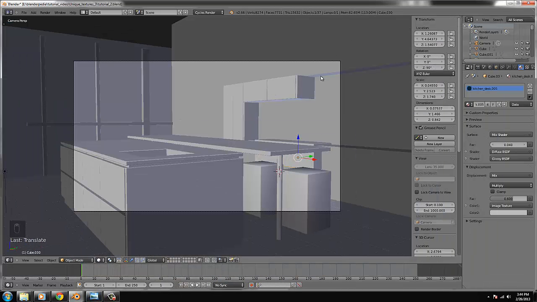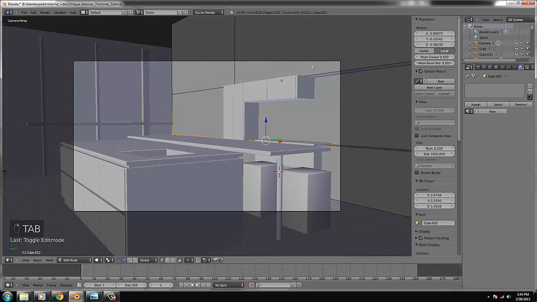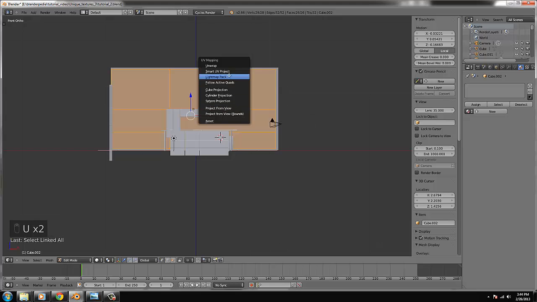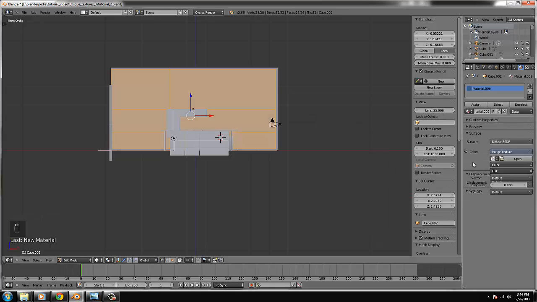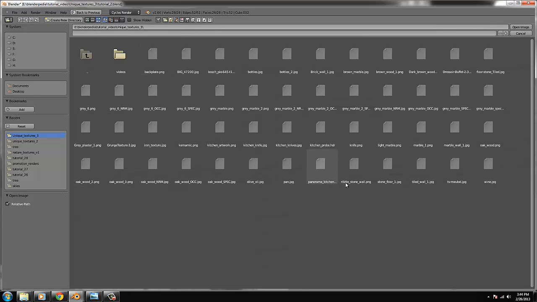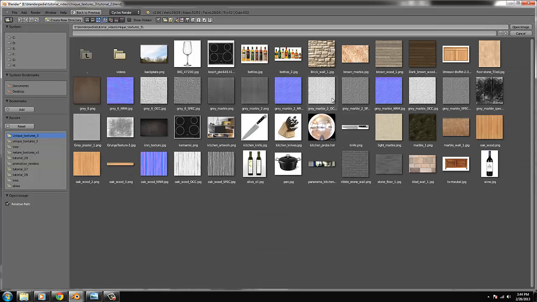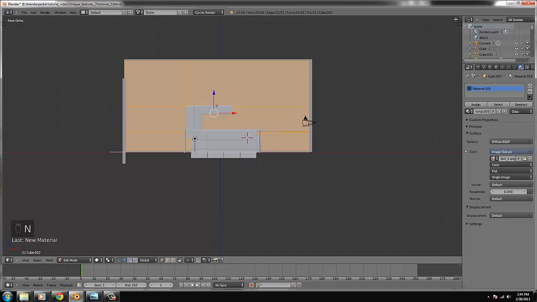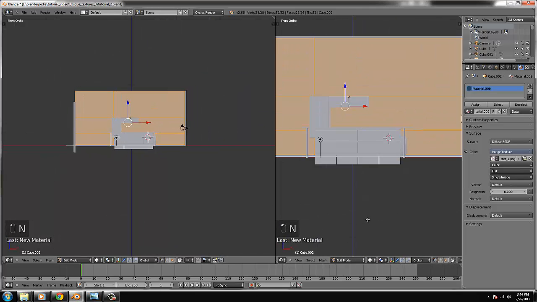And now I want a texture on this wall. So what I will do is smart UV projection. Okay. New image, open, and we need plaster. Gray marble, no, gray plaster. There it is. And now we need a UV image editor and a material.